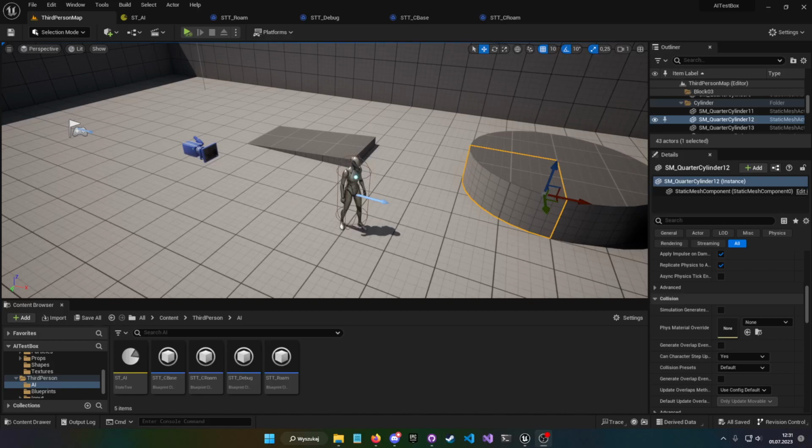Hi, MRK here, and today we're gonna talk a little bit about state trees. State trees for the third time, but with the release of Unreal Engine 5.2, there has been some changes.